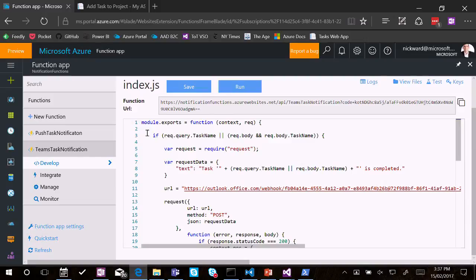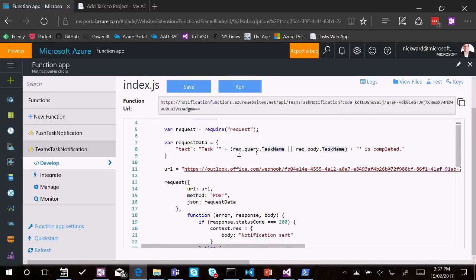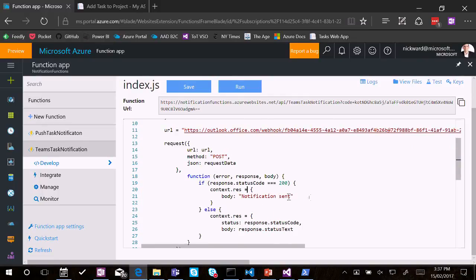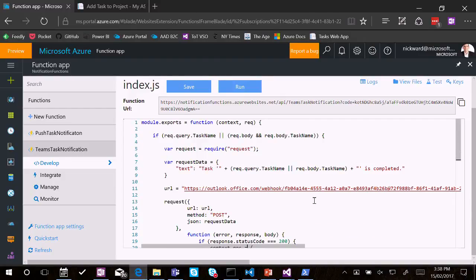But this code is a piece of Node.js code that simply gets the name of the task out of the query string. It exposes a URL that we can send a web service request to. It extracts out the task name. It puts together a message saying that that task has been completed, and it sends that message to this URL, which is the URL of a webhook in Microsoft Teams. And then it goes through and sends the request and handles errors and so forth if there's been some errors in that processing. Quite straightforward.